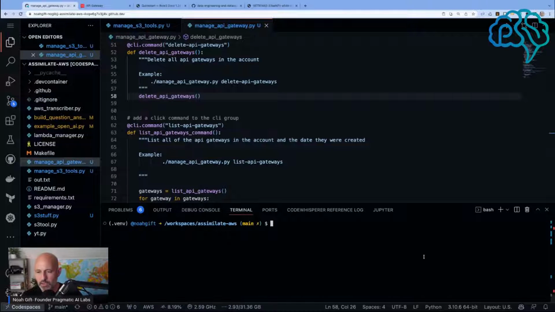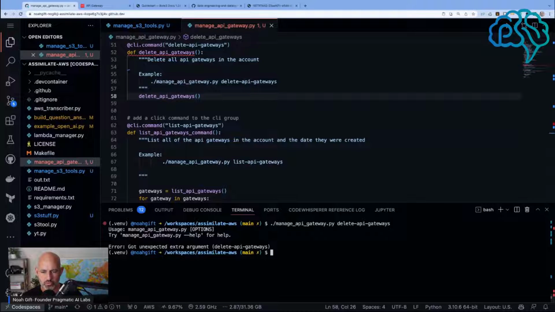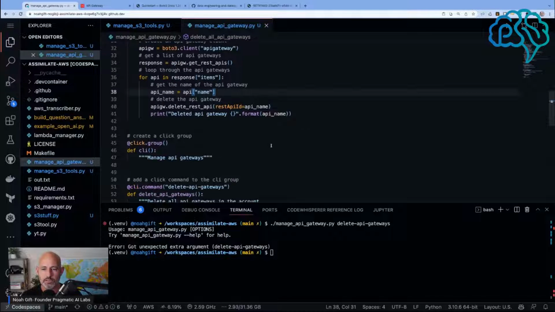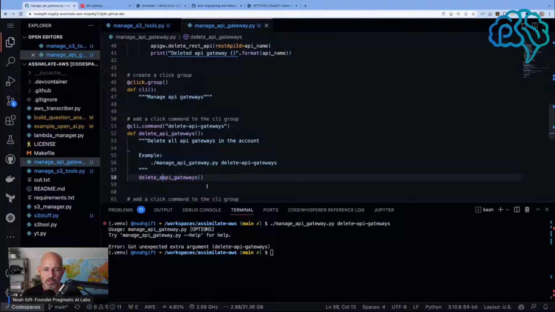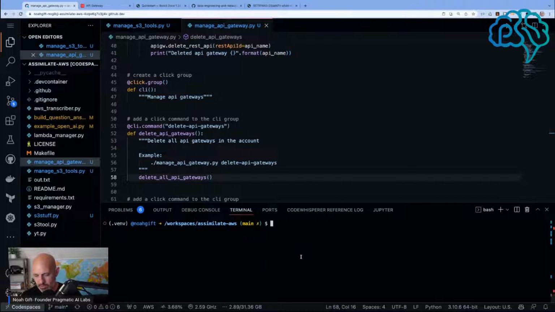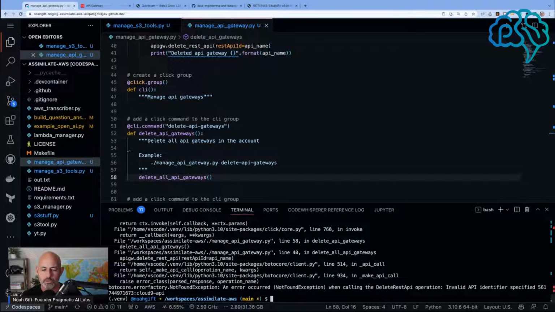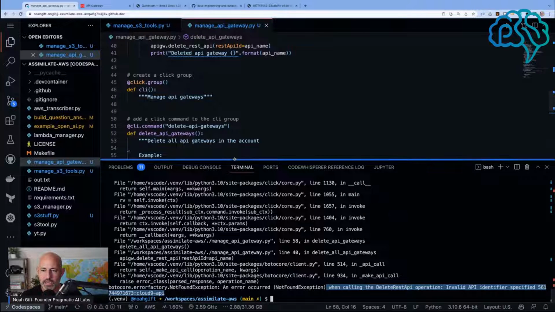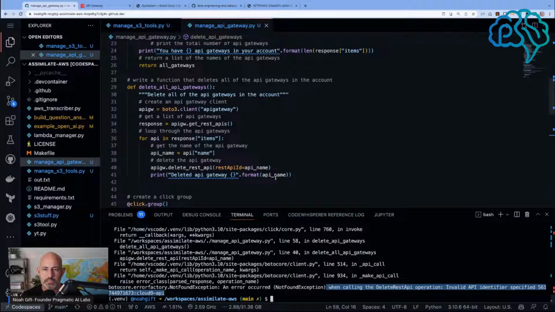Let's see what happens if we run it again. Okay, delete API. Oh no. Delete all API gateways. Go, delete all. Now let's see what happens. So we found a black hole here when calling delete: invalid API identifier found, Cloud9 API. So I think we're not getting the right identifier to delete these API gateways.